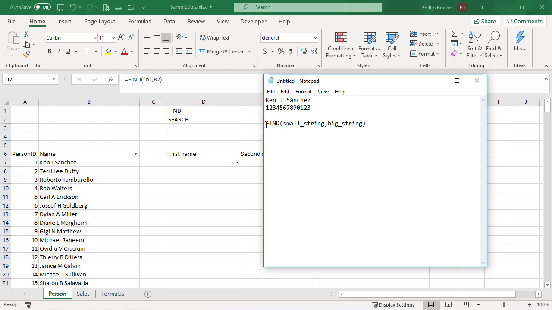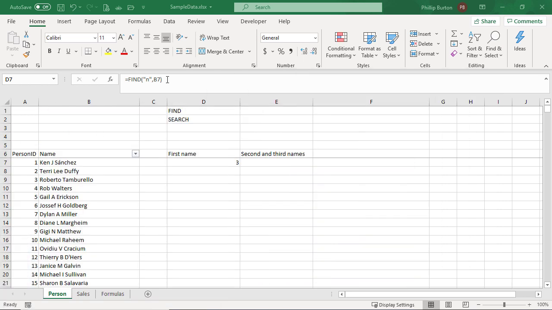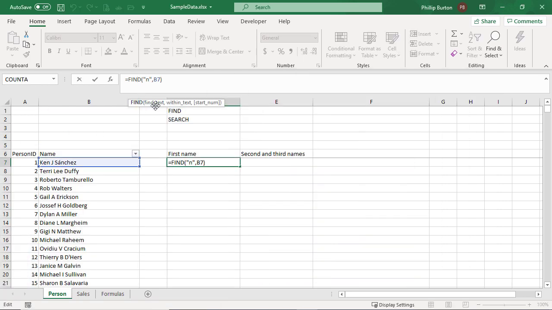Now it's important to know which way around this is. FIND, open bracket, the small string and then the big string. The 2 strings could be the same, but that would be pointless. So generally you're looking for a small string and then a big string. There are some languages which have a similar command, but it's the other way round, so you have to be really careful. The good news is, when you type in the word FIND, you get this "find text within text", so that gives you a really good clue.